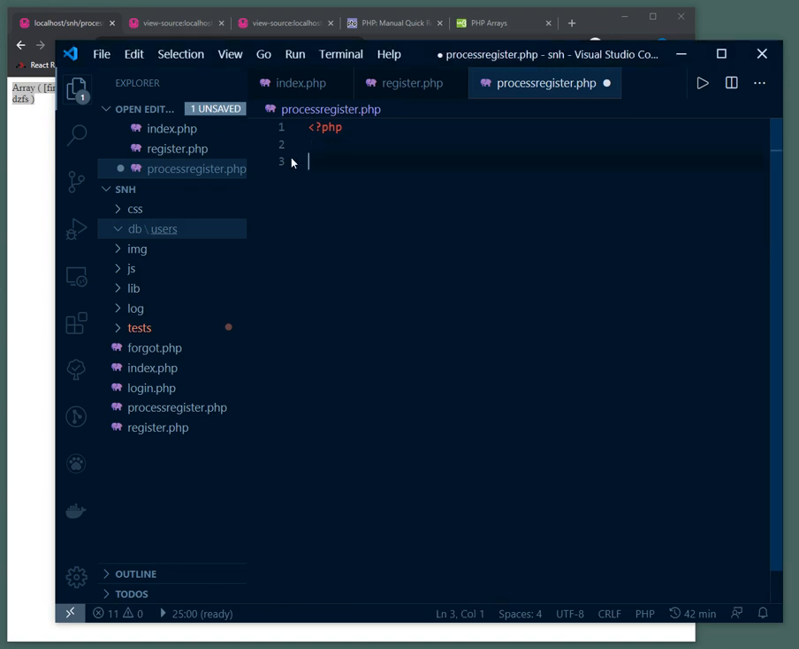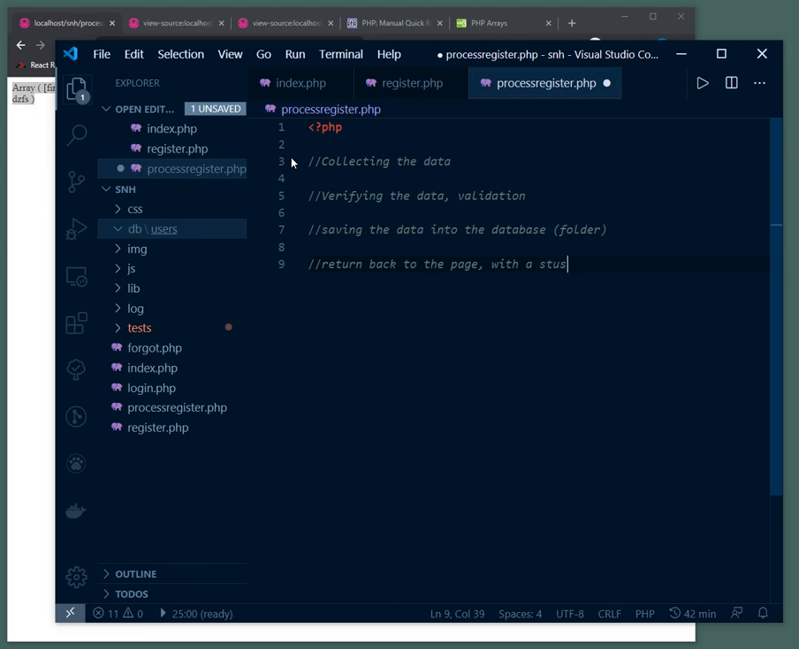So let's break it down. We're going to be collecting the data. We're going to be verifying the data, which is basically doing what is called validation of the data. And then we are going to be saving the data into the database, or in our case, into our folder. After that, we'll return back to the page with a status message.